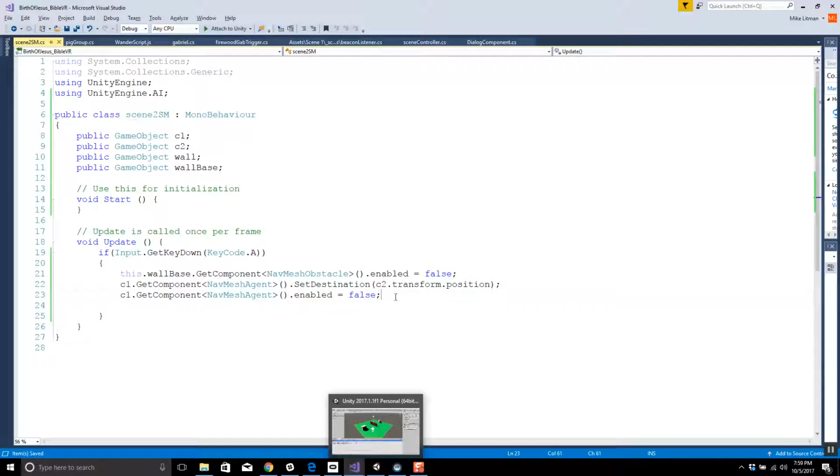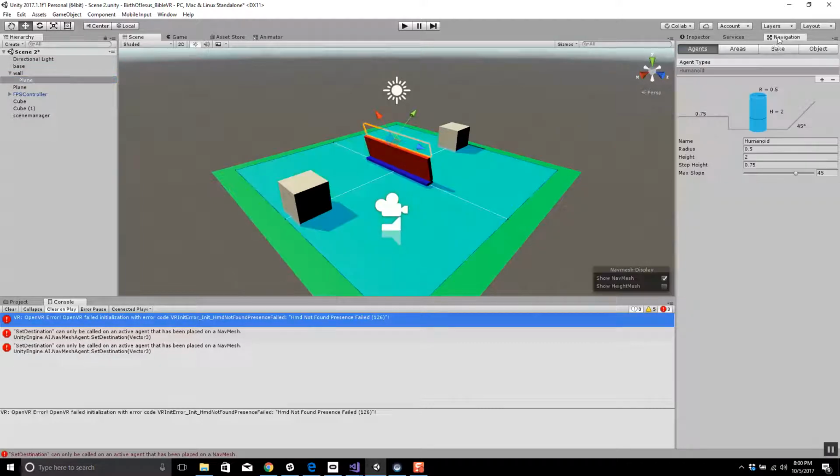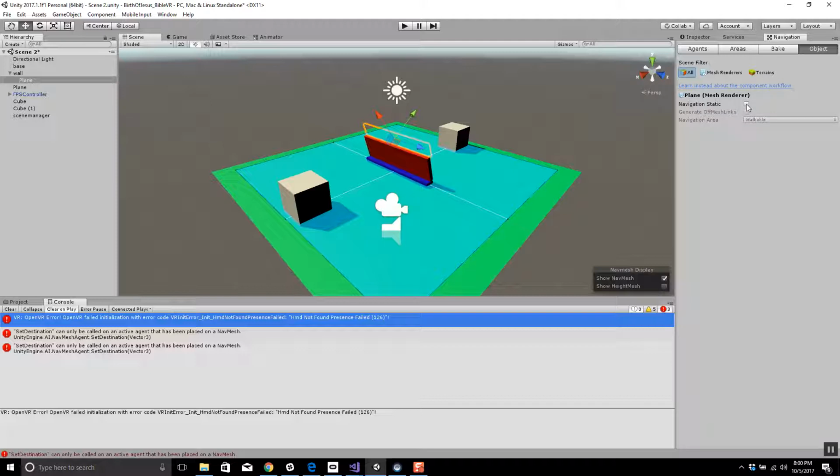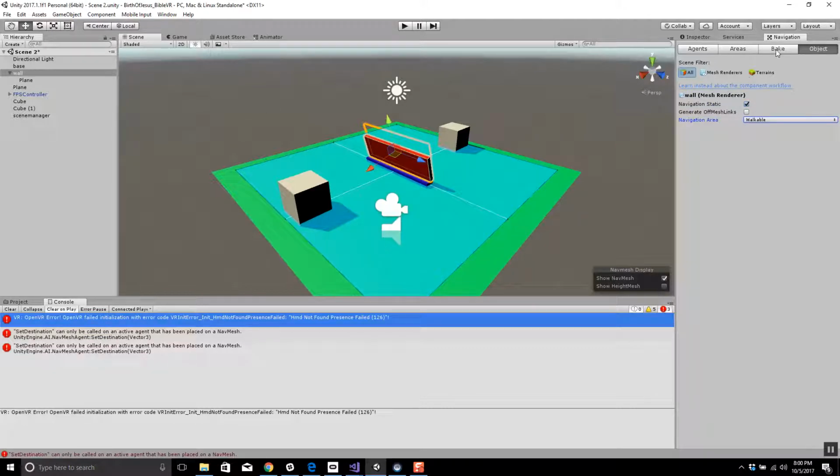Okay, so that's not the solution. And let's go into this plane and set it to navigation static, walkable. We'll set this wall navigation... Oh, that's... then let's bake.